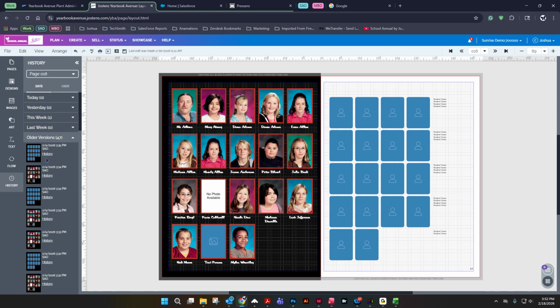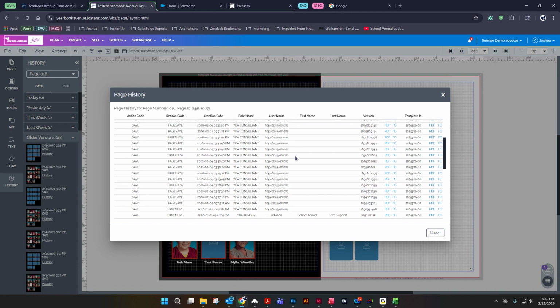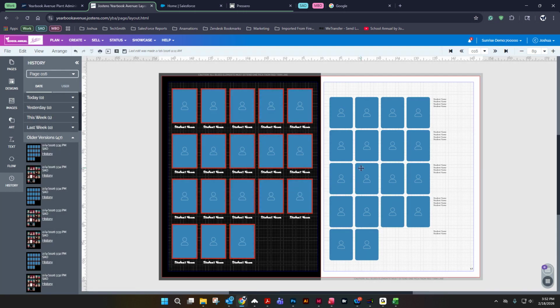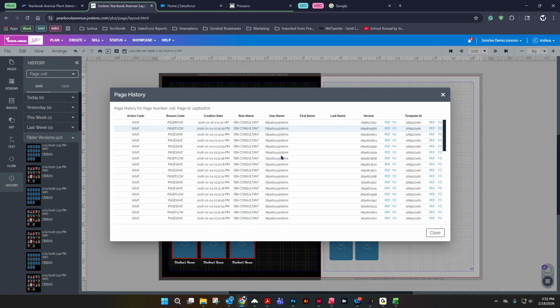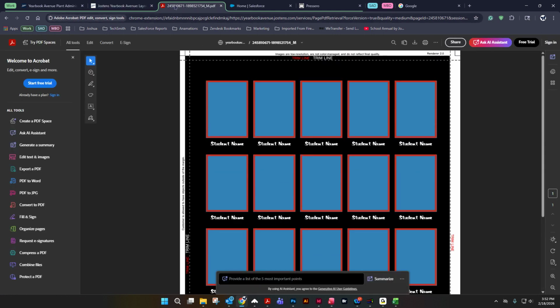One nice feature for you advisors is right here is the history tab. You can click on that. This will tell you everything about that page. Every time it was saved, every time it was flowed. So if you come back in and you're seeing the pictures were unflowed, but you know for a fact they were flowed, you can come back here and look to see not only what was done, but when it was done, and who did it. And it will let you view the PDF of what the page looked like at that very moment in time.